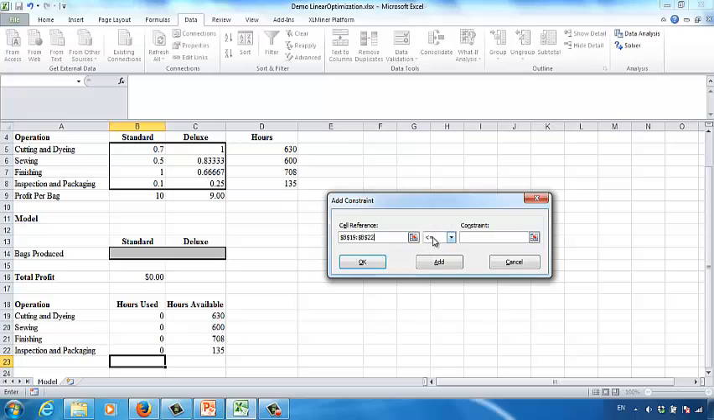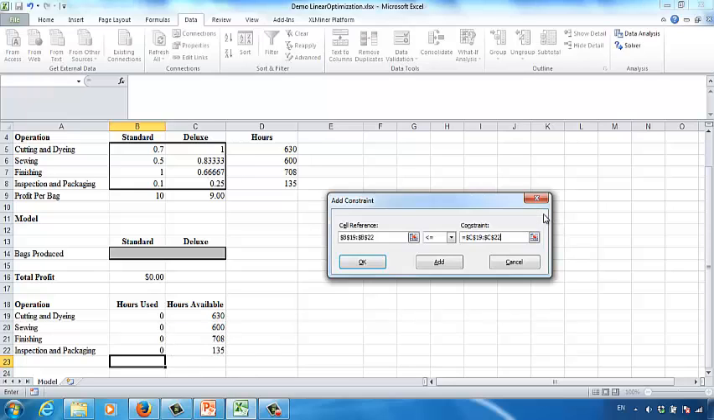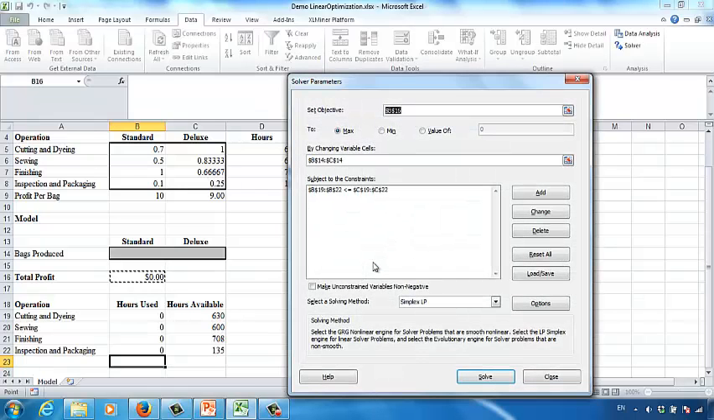In the box in the middle, choose less than or equal to. In the box on the right, click on the button and then choose the capacity limit. They are in cell C19 to C22. So select this range and then click the button to confirm. And then click OK. We set up the constraints in our analysis.